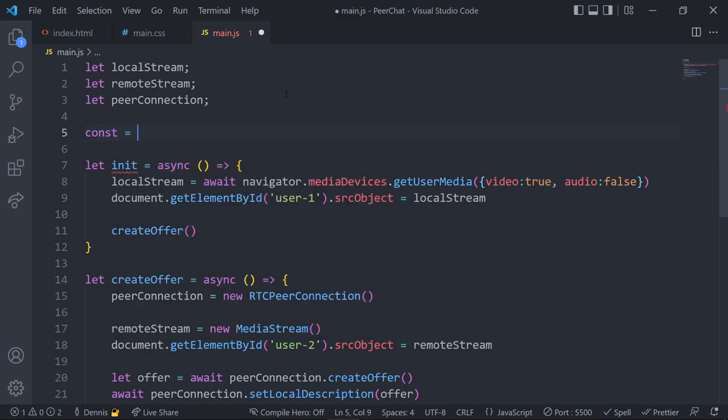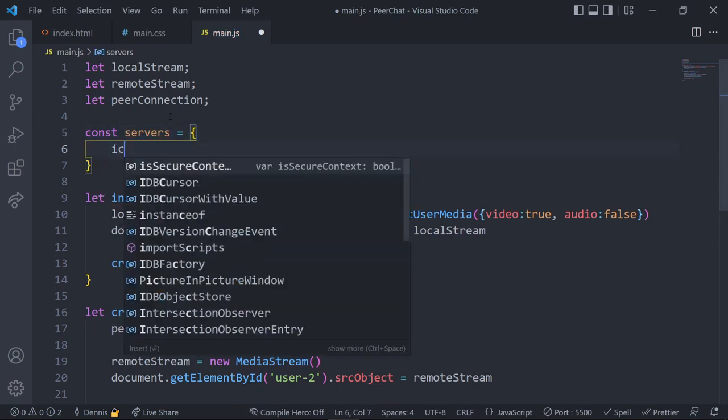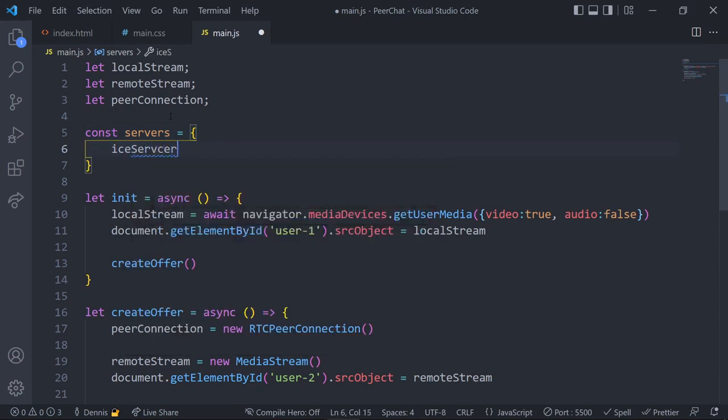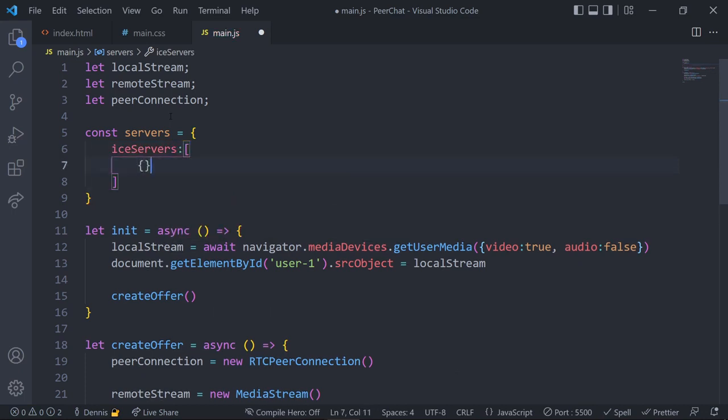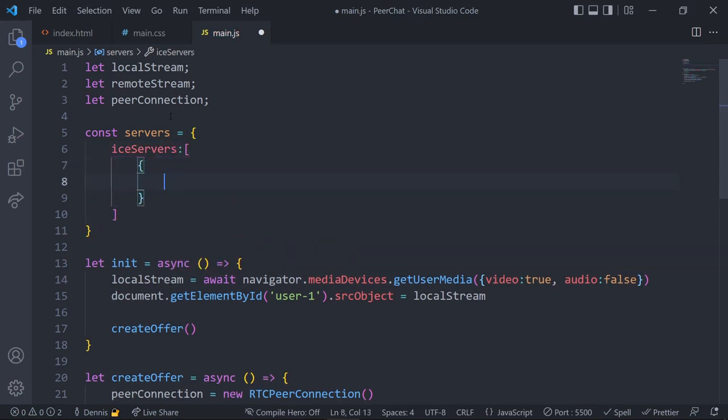So let's go ahead and do servers. We'll set up the servers, and I don't need equals right there. This is simply going to be an object, and we're going to start with iceServers. Let's do this slowly. We'll do iceServers, and this will be an array right here. And inside of this array, we're going to create an object.